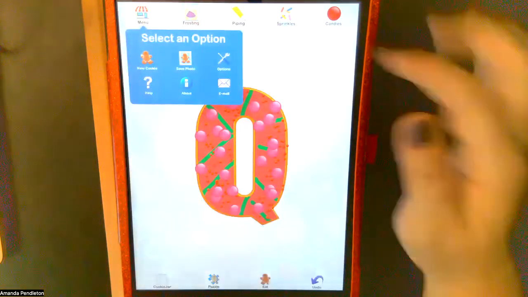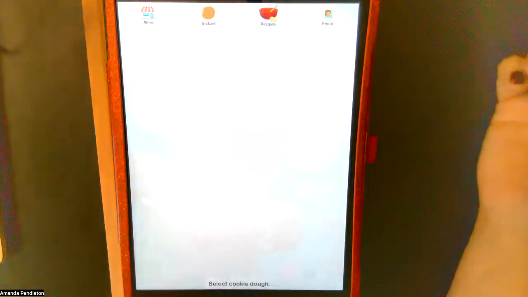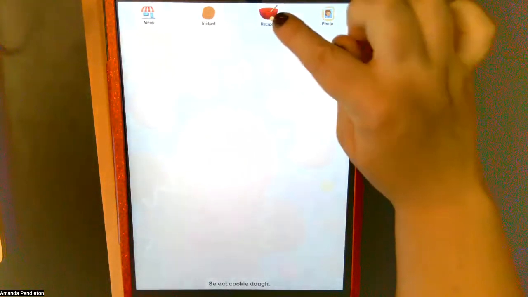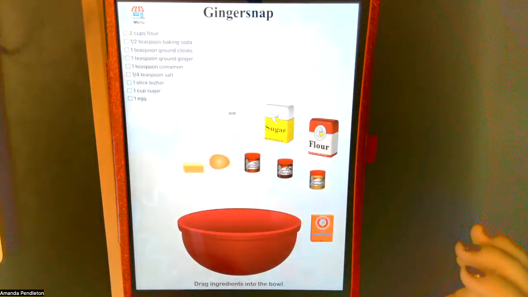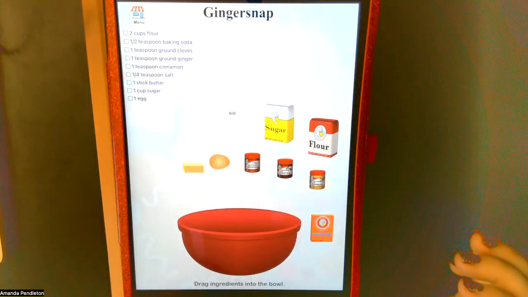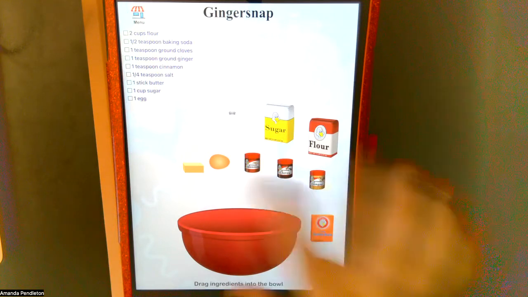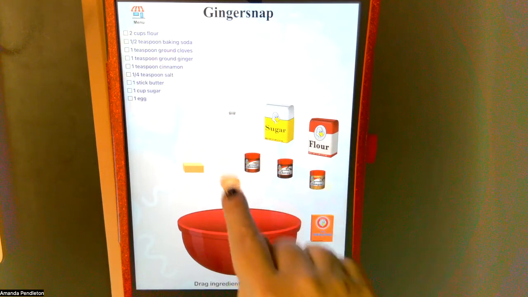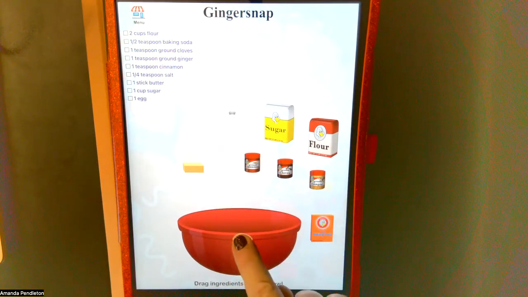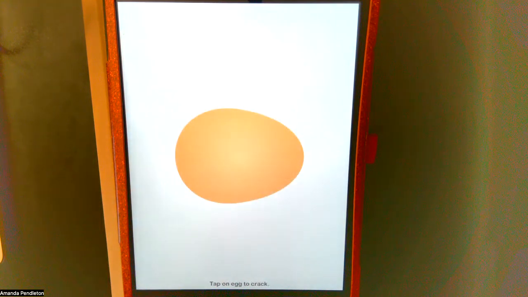I'm also going to show you, let's start a new cookie, but this time I actually want to do a recipe. So let's do ginger snap this time. So this actually pulls up an entire recipe for us to make cookies. Okay. So all of your ingredients are out here. So you don't have to go in order. I could start with, let's say, the egg. So I'm going to drag the ingredient into the bowl. For each ingredient, it's going to give me different directions.